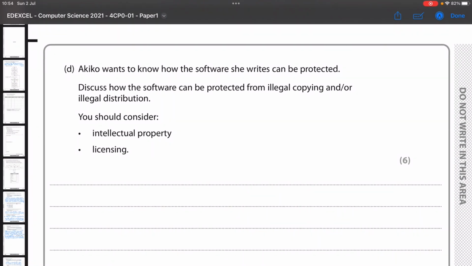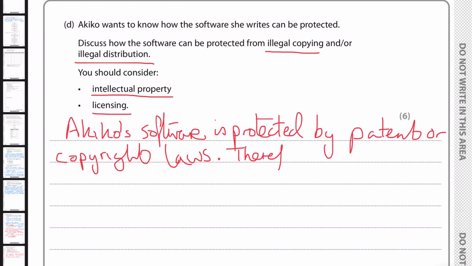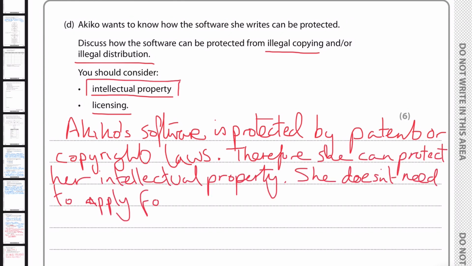And then the final question. So Akiko wants to know how the software she writes can be protected. Discuss how the software can be protected from illegal copying and or illegal distribution. You should consider intellectual property and licensing. Akiko's software is protected by patent or copyright laws. Therefore, she can protect her intellectual property. She also doesn't need to apply for copyright protection. She's already covered by that. So that is an easy 3 marks, and that is covering the intellectual property part.